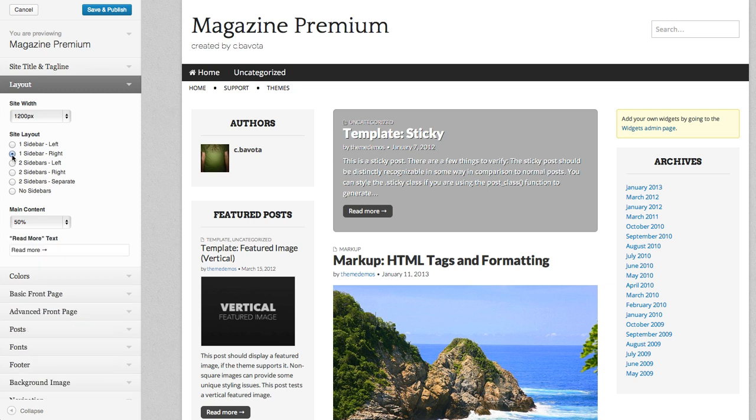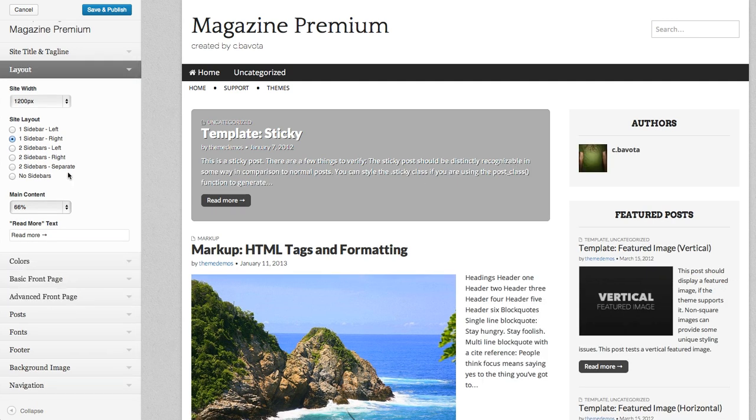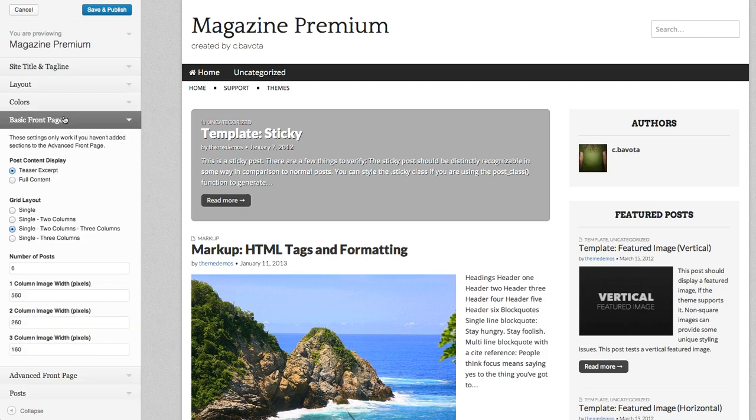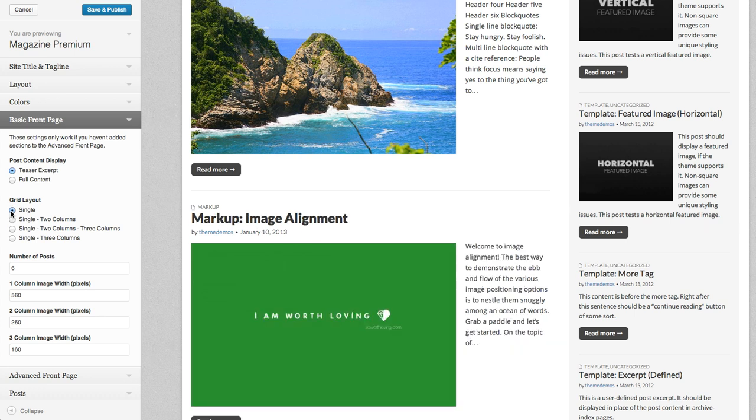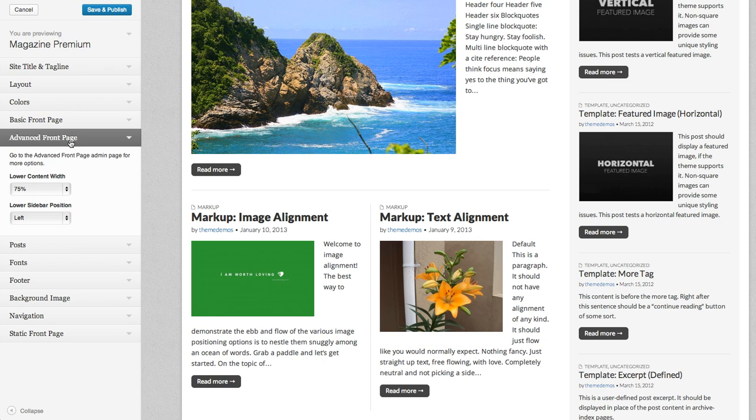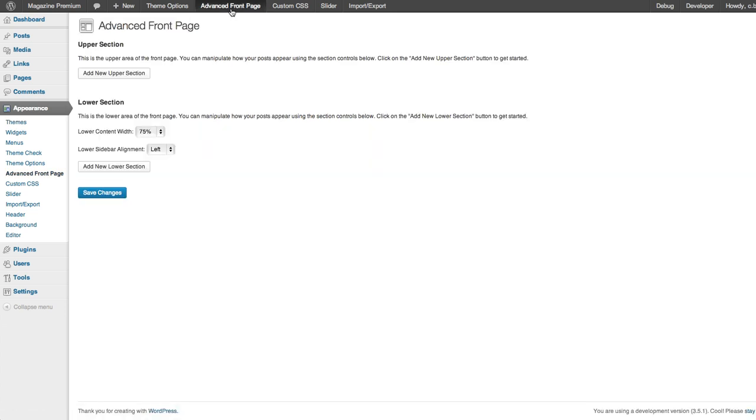So let's go back to the default like this and put this back to 66. And you can see some of the other options down here. Basic front page layout is the same as Magazine Basic. You can see these things here. You can switch it to single all the way down. But the power, of course, comes with the advanced front page options, which here, there's not very many of them. So let's actually just get out of here and go to the advanced front page admin page.